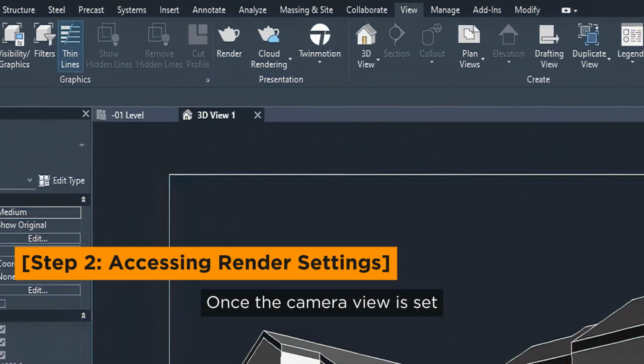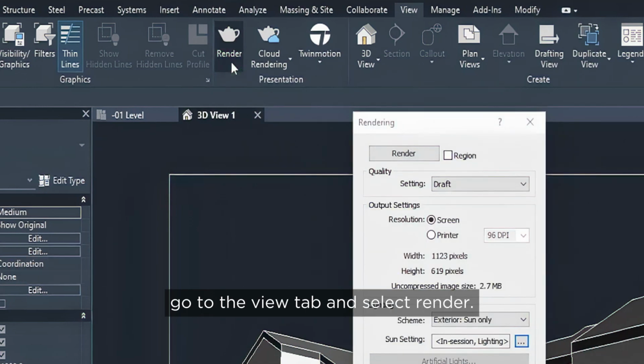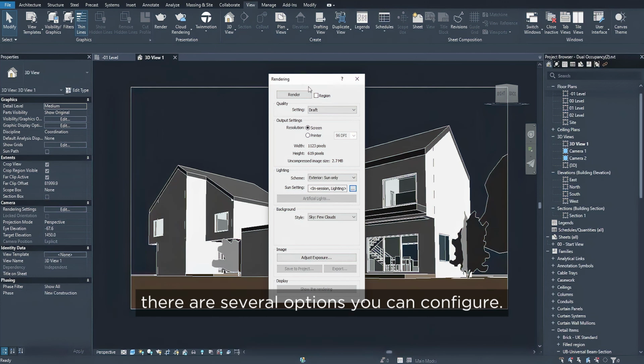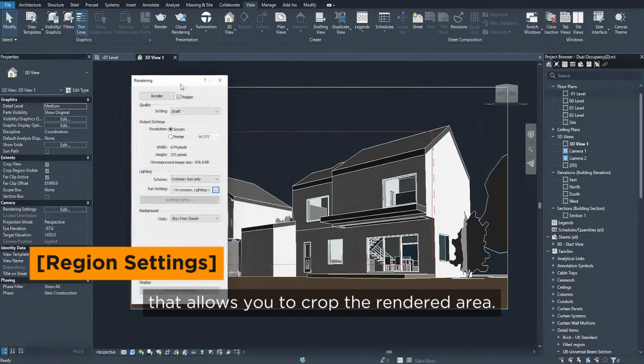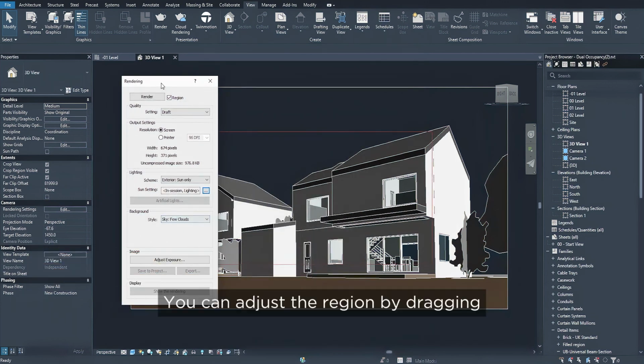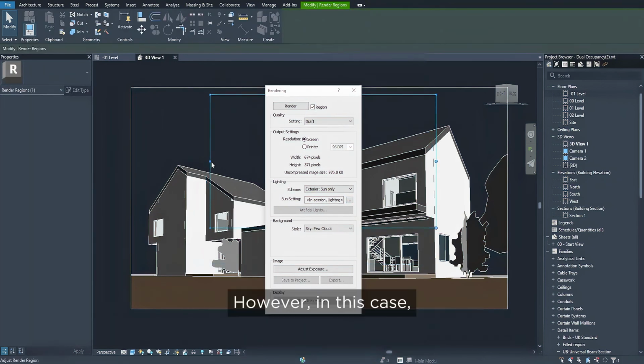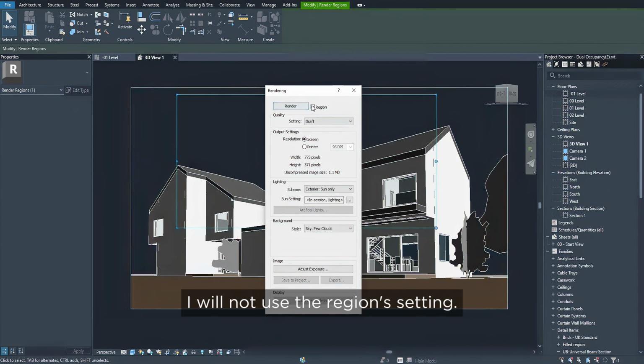Once the camera view is set, go to the View tab and select Render. Within the render settings, there are several options you can configure. There is a region option that allows you to crop the rendered area. You can adjust the region by dragging the corners of the selection box. However, in this case, I will not use the region setting.